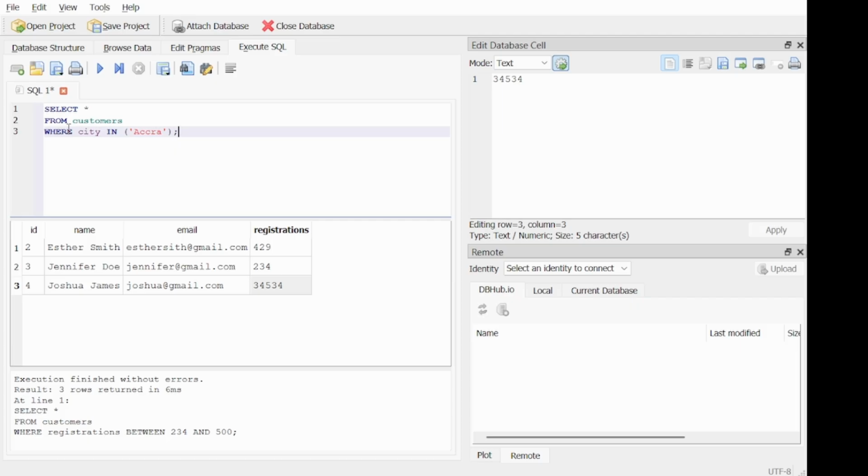Now we have something else. You also have another one, LIKE, which is for pattern matching. Say you want names that start with the letter G. So remember, we are still using WHERE, so we are still filtering. WHERE is always used for filtering.